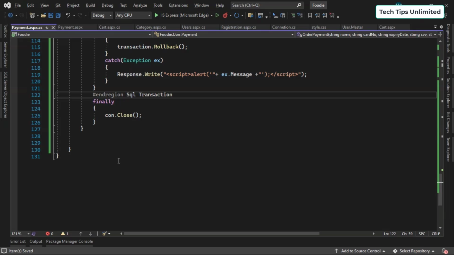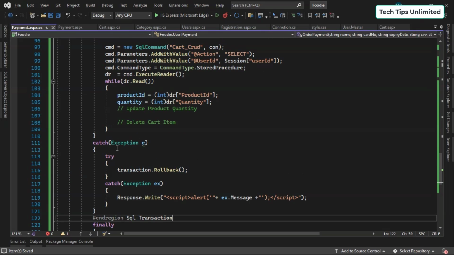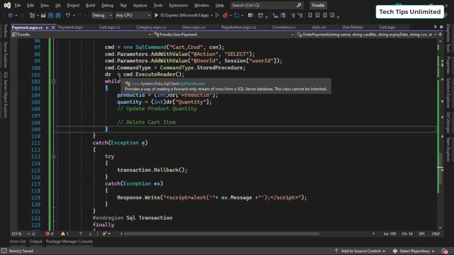Now what we want, okay, so we didn't close this data reader after a while.